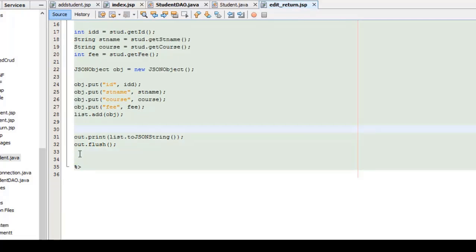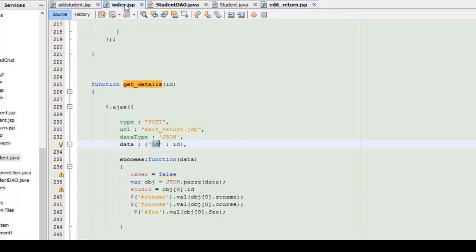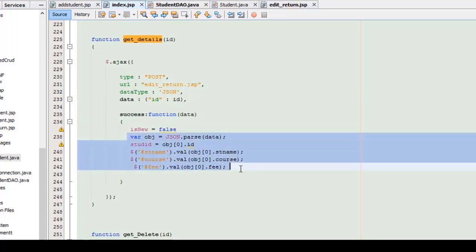You have to remove the unwanted spaces, right? This is the thing we have to write here. Okay, now here, in this index.jsp page, inside the AJAX success function, we have to write all the things we wrote in our basic CRUD part.